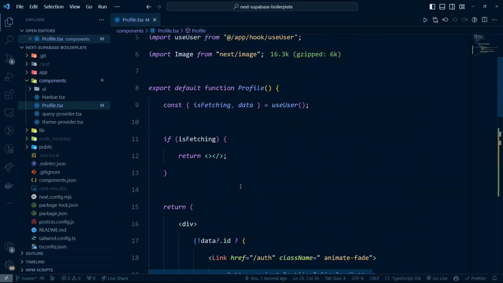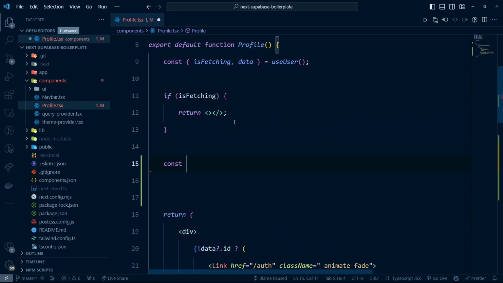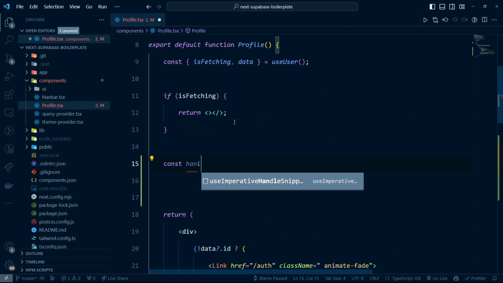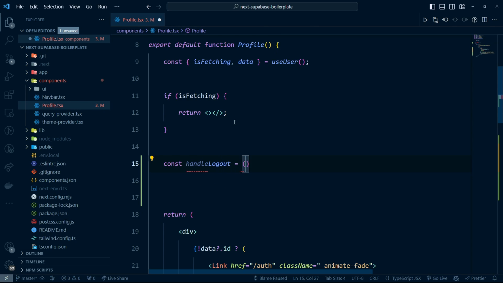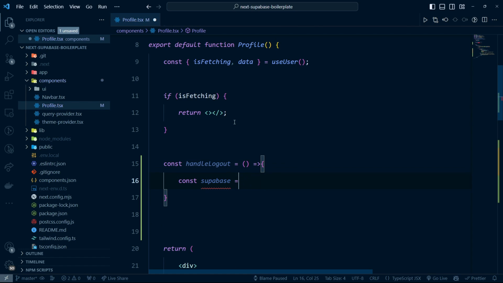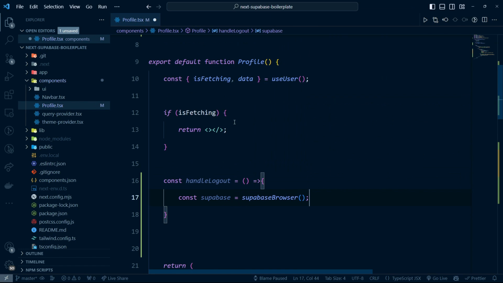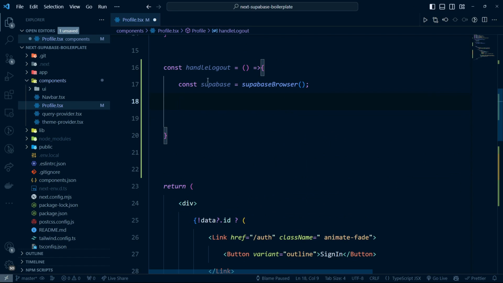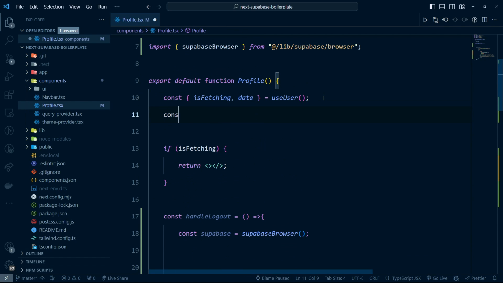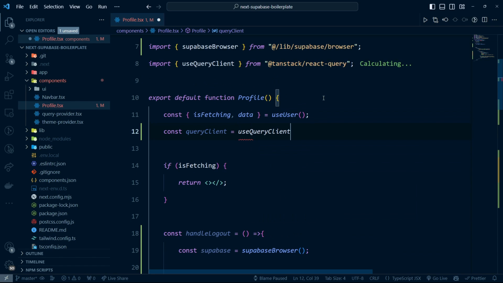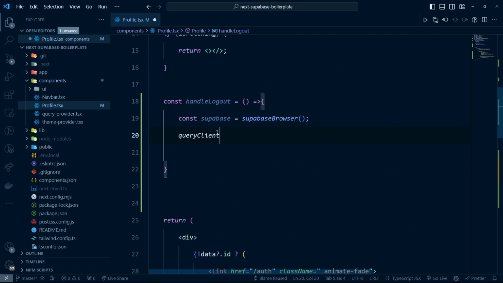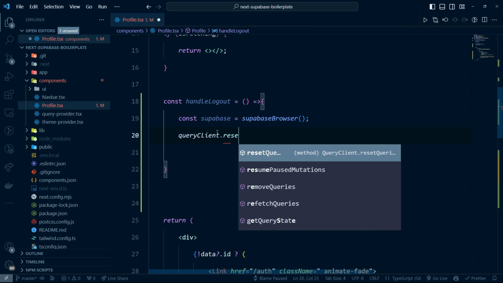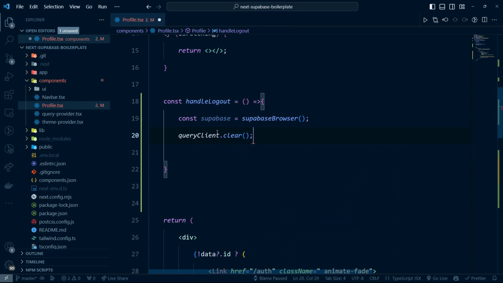Nice. Right here we show the image, and now let's do the logout. I'm going to create another function called handleLogout, not login. Right here we're going to call Supabase, which is our Supabase browser client. The first thing I want to do is clear all of the cache, everything from React Query. So maybe we can import that. The query client is going to be useQueryClient, this one. Right here I'm going to call reset, or maybe this one is going to be clear. So this will clear everything.